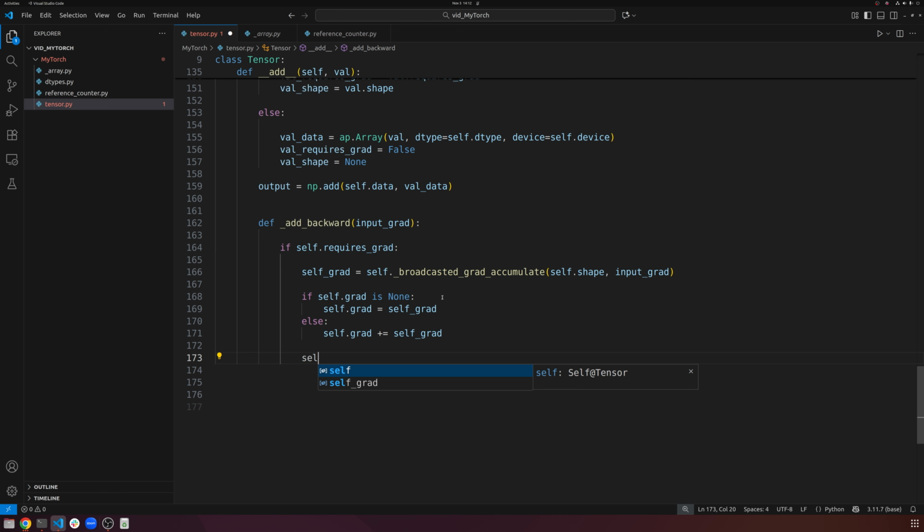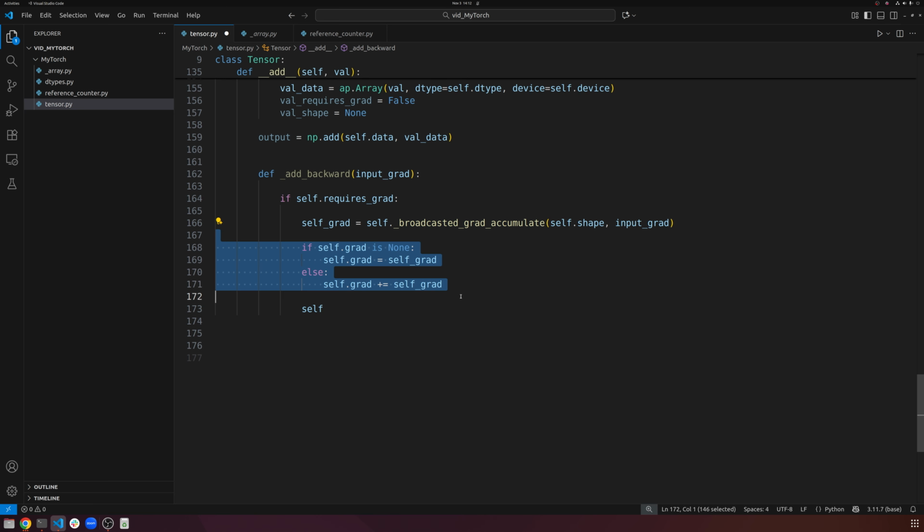And now that we've done this, now that we've kind of completed this, we don't need the computed grad anymore. It's stored in the self.grad. We can go ahead and just clear it out. We don't need this, so we'll just delete it.